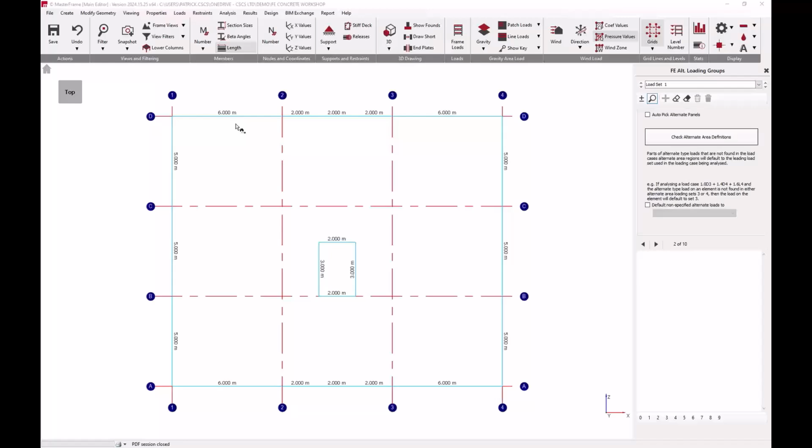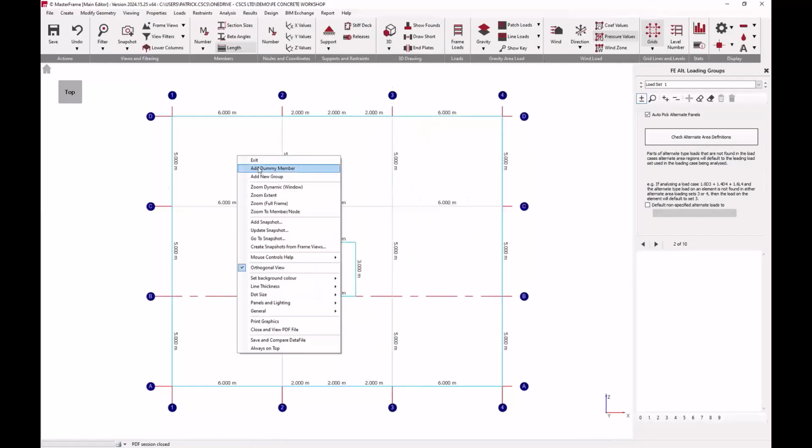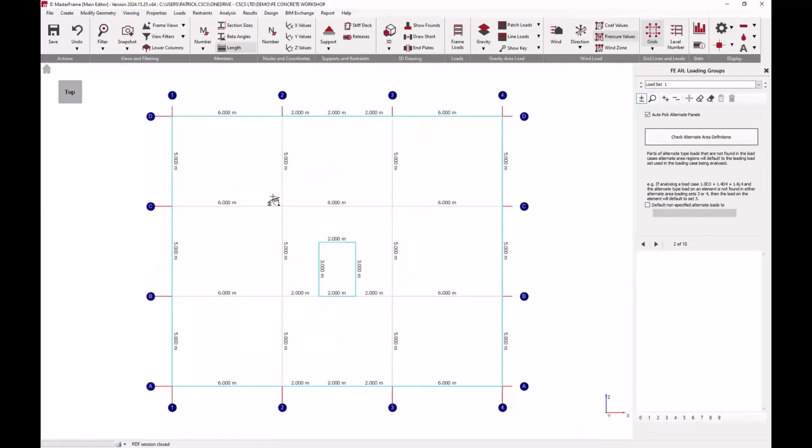So we're going to define load set 1 as the outer 2 strips in the Z direction, and then load set 2 is going to be the inner strip in the Z direction. Load set 3, we're going to switch it around, and we're going to have the outer 2 strips in the X direction, and then load set 4 is the inner strip in the X direction. So again, we're going to have to specify dummy members along these grid lines just so we can split up our load sets. So right click, add dummy member. I'm going to go from 2D to 2A, do the same again, 3D to 3A, 1C to 4C, 1B to 4B. So we've created our new dummy members there.